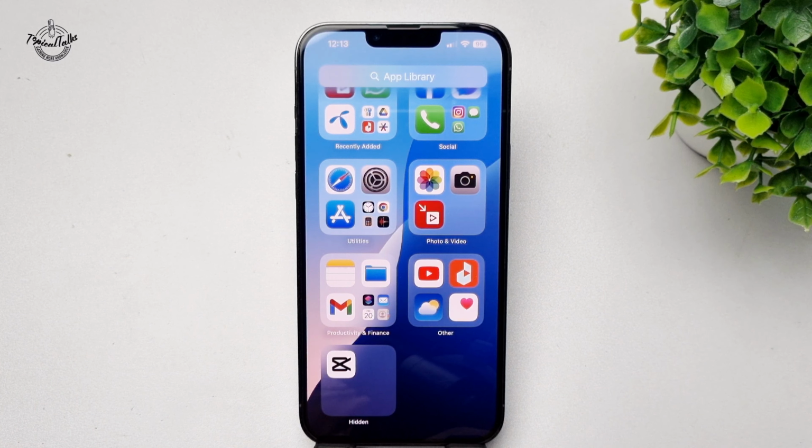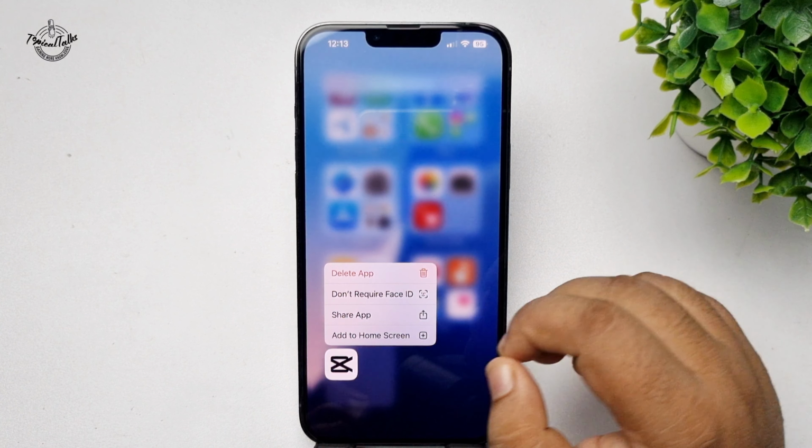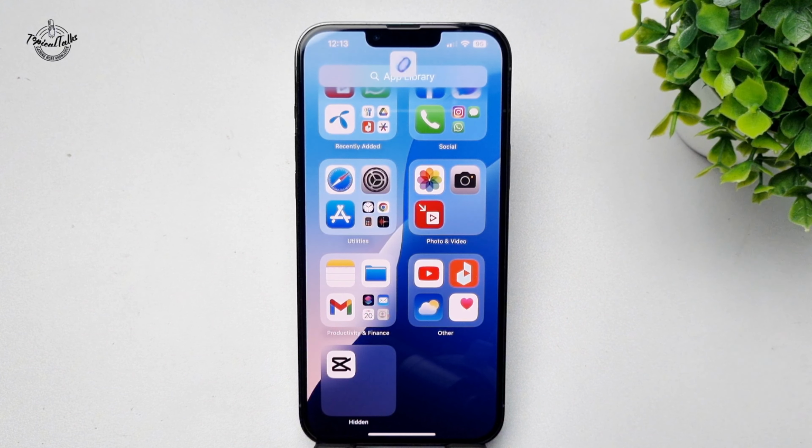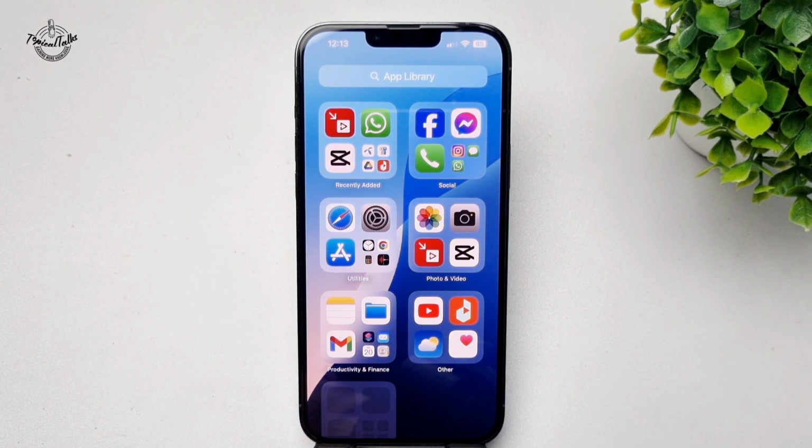And to remove any app from hidden folder, long press the app, tap on don't require Face ID, and the app will be removed from hidden folder.